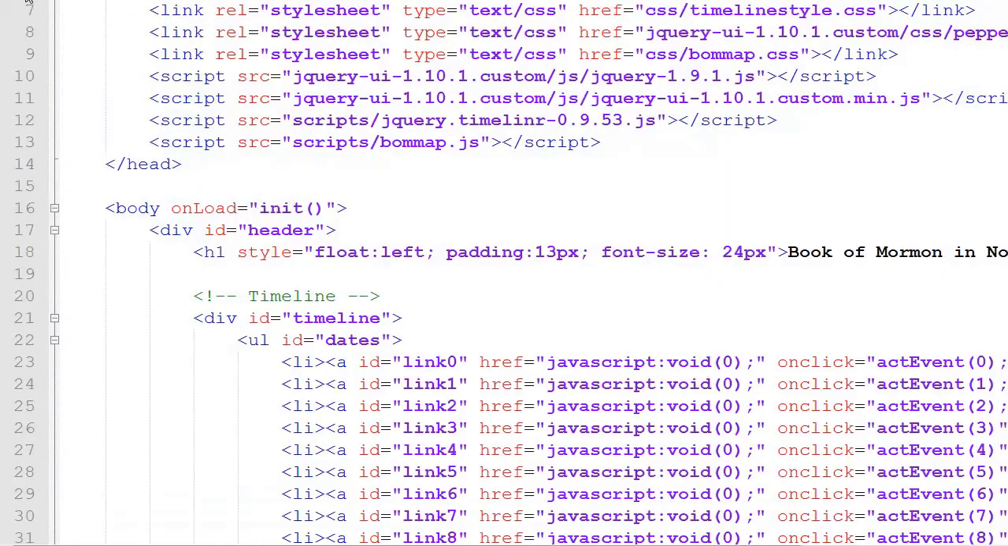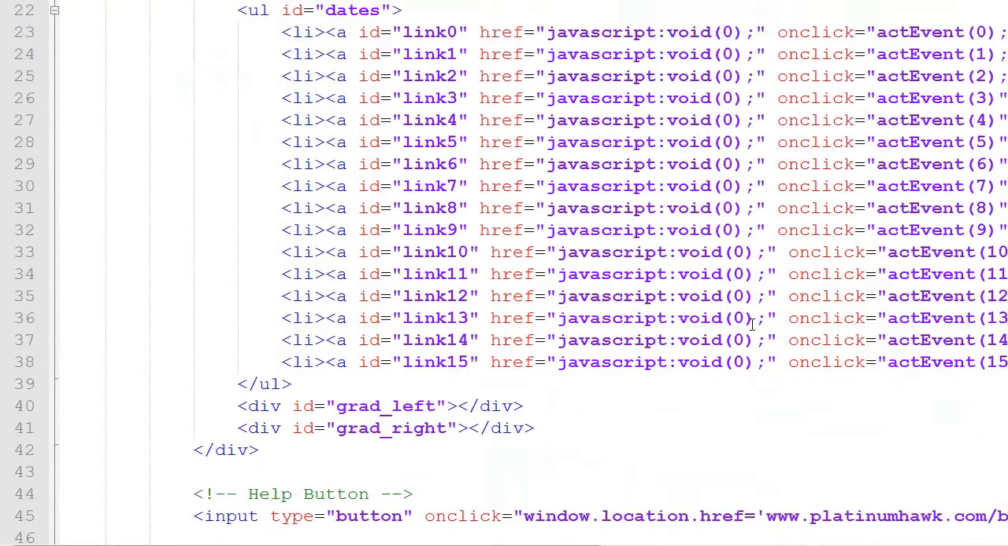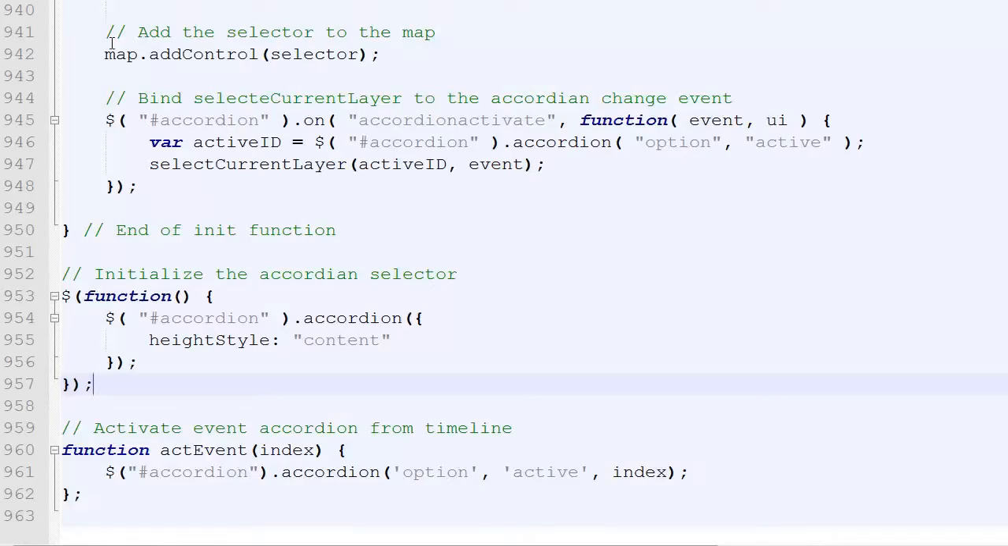If we go back to our HTML, here's our timeline, and it calls this event, ActEvent, for this function, and passes in the ID that corresponds with the ID in the accordion. So that's how the accordion and the timeline are linked, through this function and through the select current layer function. That is our JavaScript.